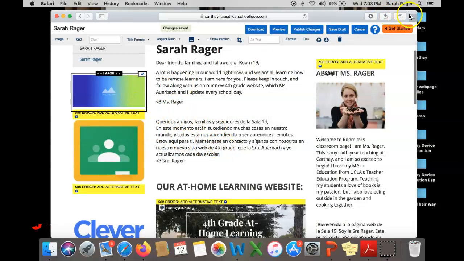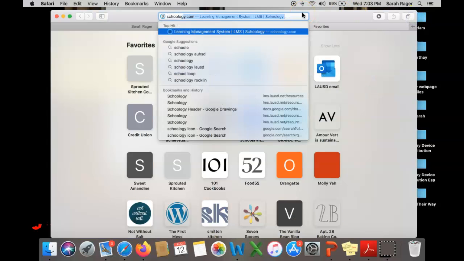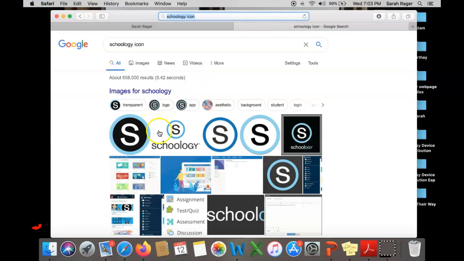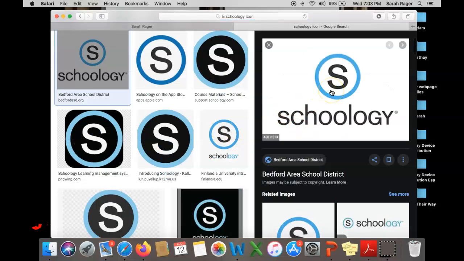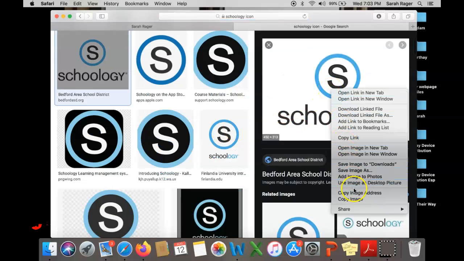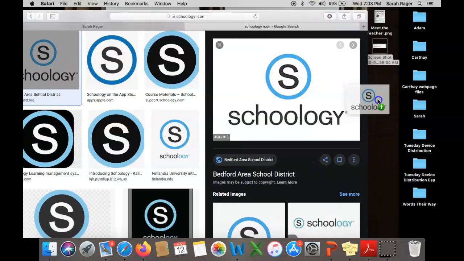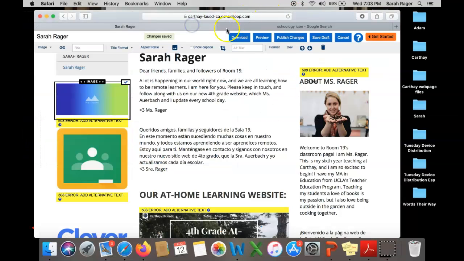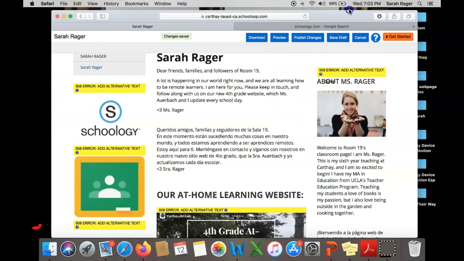And now you can see I have a box here. I'll search for a Schoology icon. I like the one with the word Schoology, just so parents know where they're going. And I will actually save this image. It's just a little easier if you save the image. I'm not sure if you can actually copy and paste into Schoology. No expert here, just somebody who's played a lot. So I'm dragging it in from my desktop.